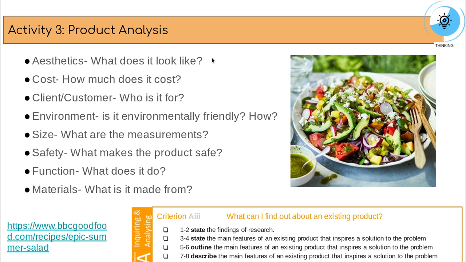But for aesthetics, you're talking about things like what it looks like. So I mentioned it's quite colourful, things like that. Cost, this would cost between about £5 to £10 roughly, but I'll let you make your own estimate. Who do you think it would be for? Is it environmentally friendly? So look at the ingredients that are in there and think about, are they in season? Are they going to need to be transported? Are they grown here? Things like that.